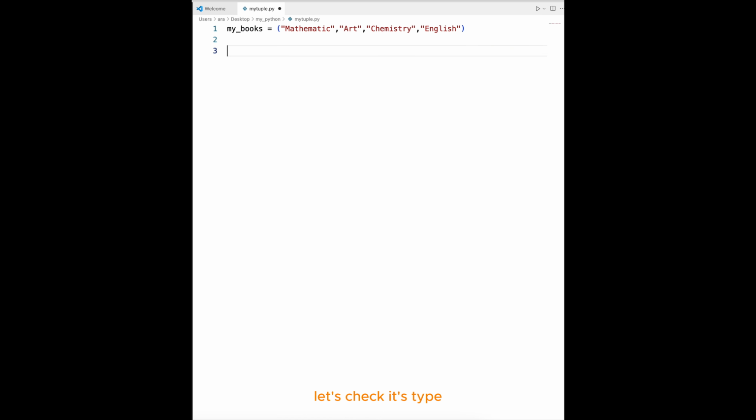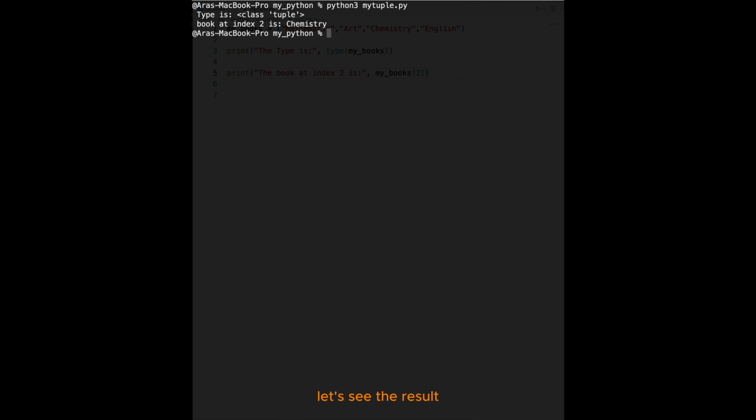Let's check its type. Print, the type is, type function, my_books. And let's access an item just like a list. Print, the book at index 2 is, my_books, index number 2. Let's see the result. As you can see, it works just like a list for reading data.